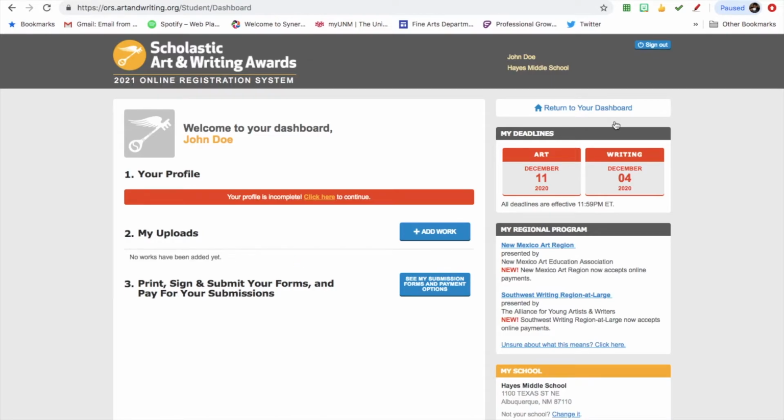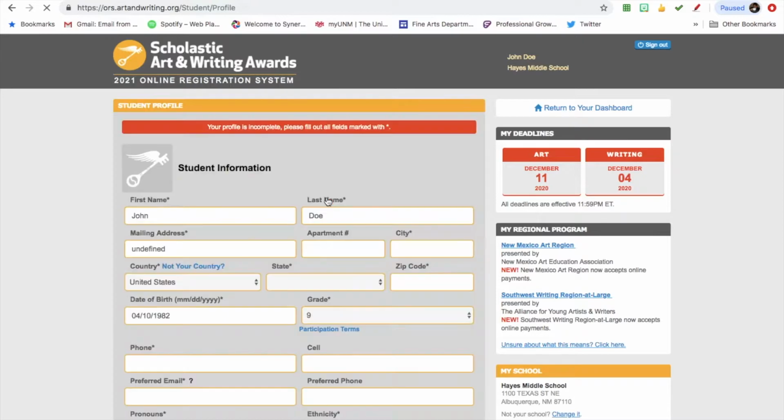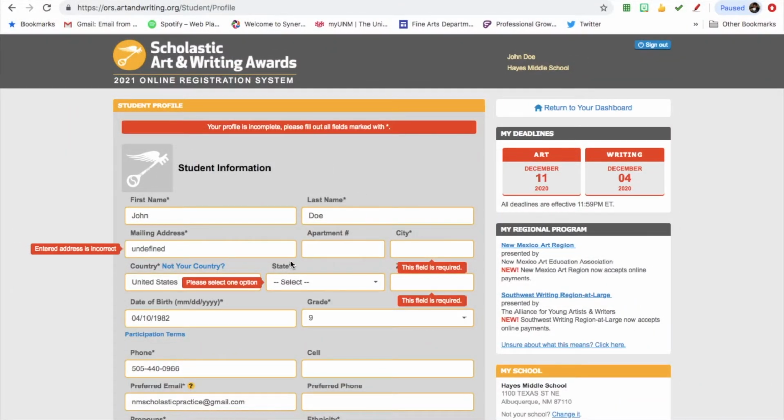Now, when you first make that account, it's not technically complete. Right here, this little bar is red, and students need to complete this next part. So they have to click here. Once you log into your student accounts, this is what it'll look like. It'll have the deadlines for the contests. Art is December 11th, 2020. It should say their name up here and the school they're at, and then they'll have this red bar, which means their profile is incomplete.